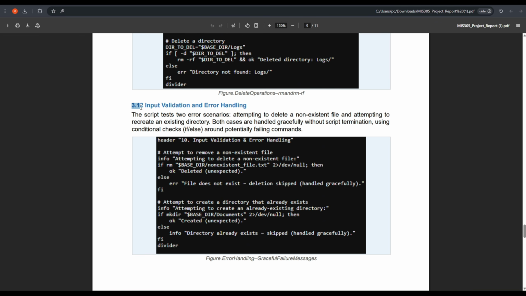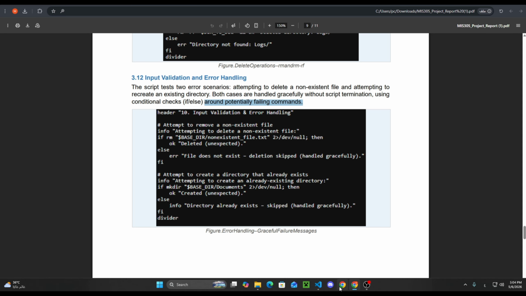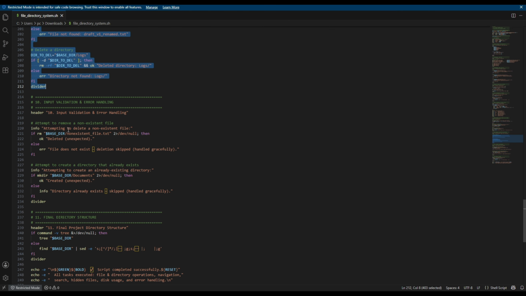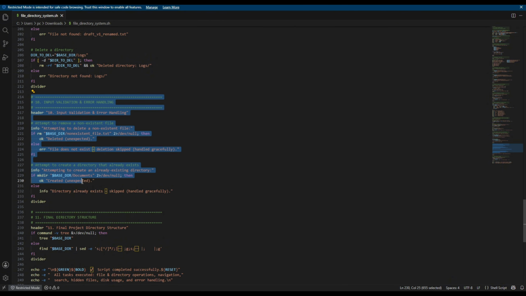And for 3.12, it's gonna be input validation and error handling. So the script tested 2 error scenarios: attempting to delete a non-existing file and attempting to recreate an existing directory. Both cases are handled gracefully without script termination, using conditional logic like if and else around potentially failing commands. We can go, but this time we're gonna take it from the comment and copy it.